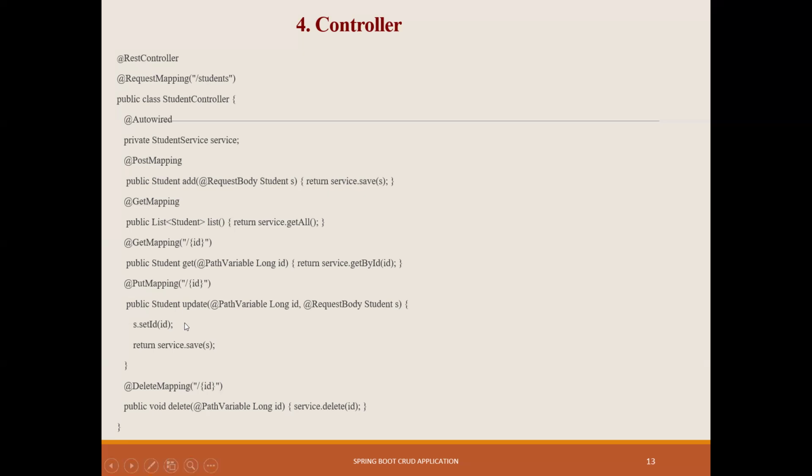Next one, GetMapping followed by an ID. So here we have these endpoints as students followed by the given ID. I want to retrieve a single record. So here we are going to call getById of the service layer. There we are going to use the methods of this JPA repository to retrieve the particular record available in our database table.